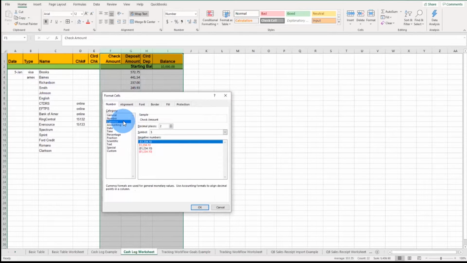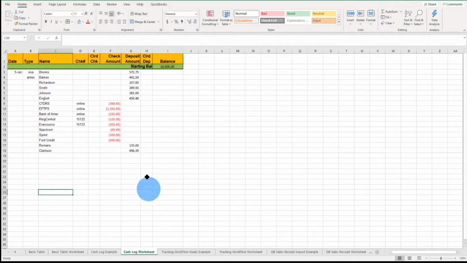It's personal preference. I don't like having the currency symbol in front because, for me, it catches my eye and you don't need it there. So anyway, number, and I like, personal preference, the red number with the parentheses to show negative. So when you do that, you can see how now your deposits stand out from your withdrawals.